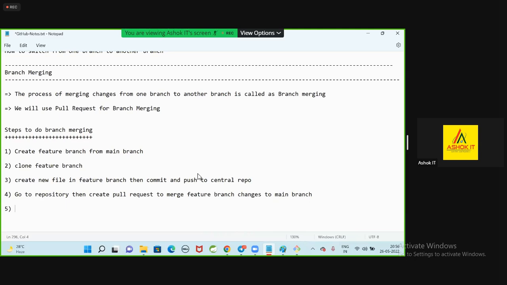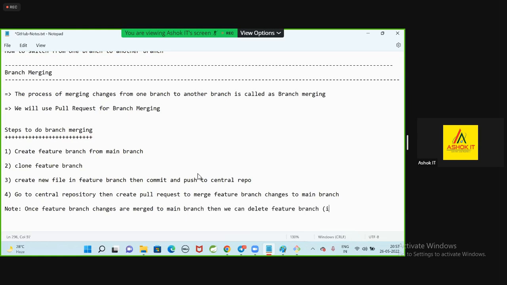Go to the GitHub repository, go to the central repository, then create a pull request to merge the feature branch changes to the main branch. Once the feature branch changes are merged to the main branch, then we can delete the feature branch if required. If you want, you can delete it. Otherwise, you can keep it also, no problem.